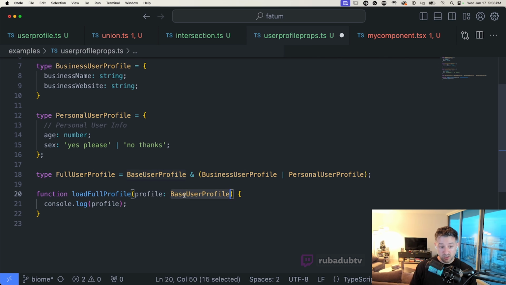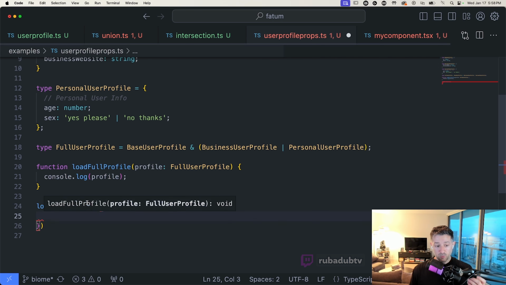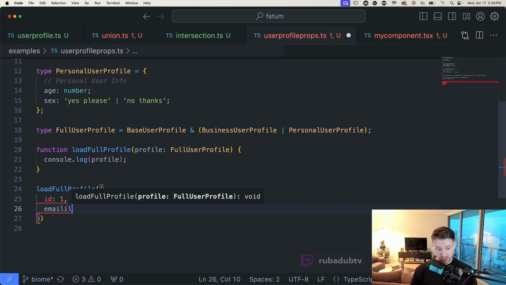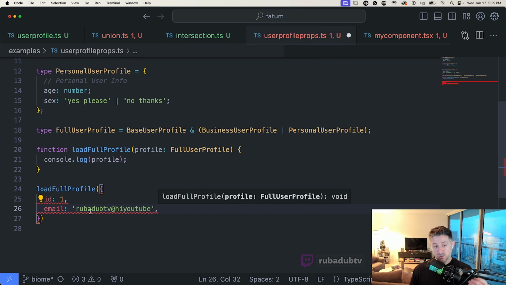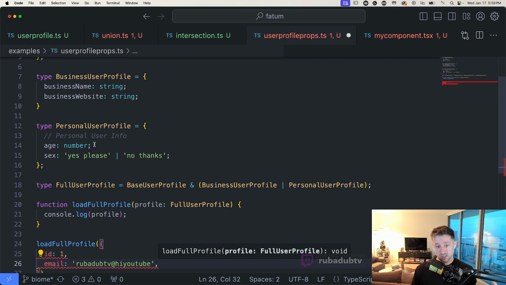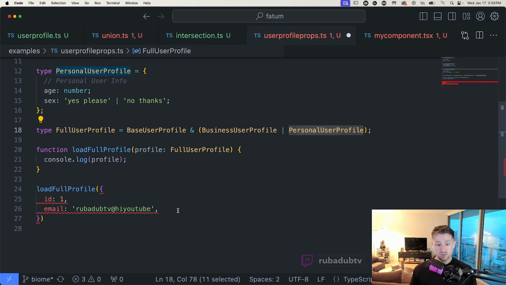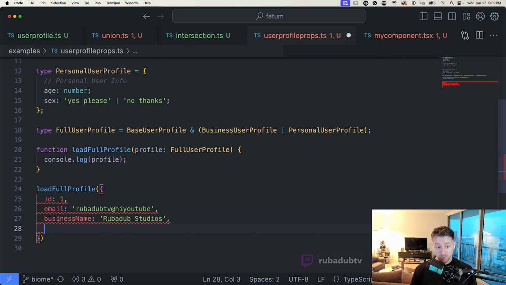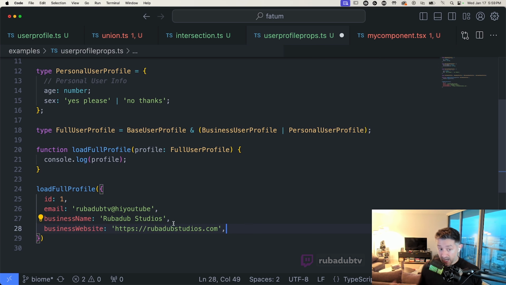When you go to use this full user profile, what it's going to tell you to do is, one, provide an ID and an email. That is a requirement, right? But it's also going to yell at you because you haven't met the criteria of one or the other. If we start to give it a business name, it still hasn't conformed to the full business user profile. So we're going to give it the business website. Now the load full profile actually conforms to a combination of this plus this.